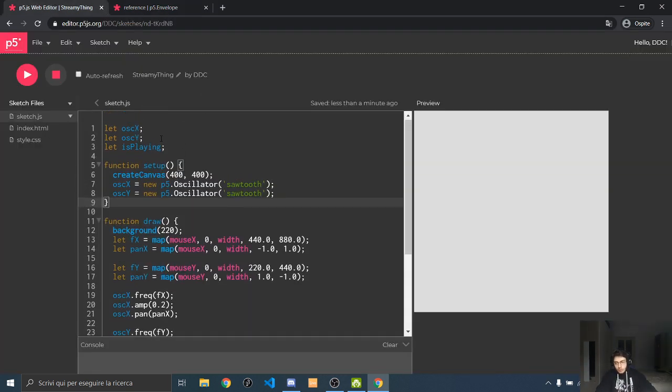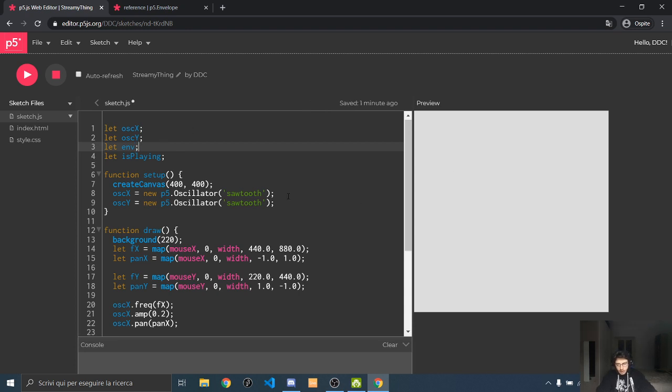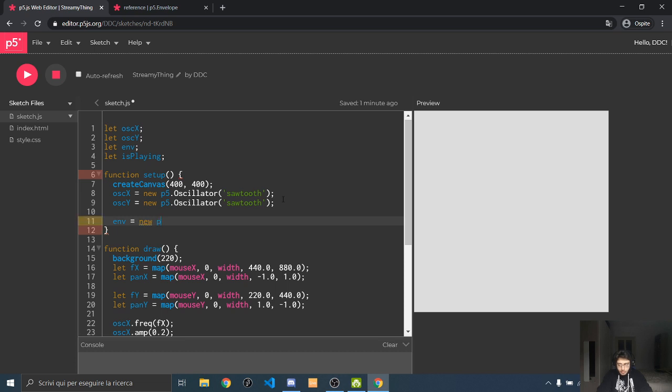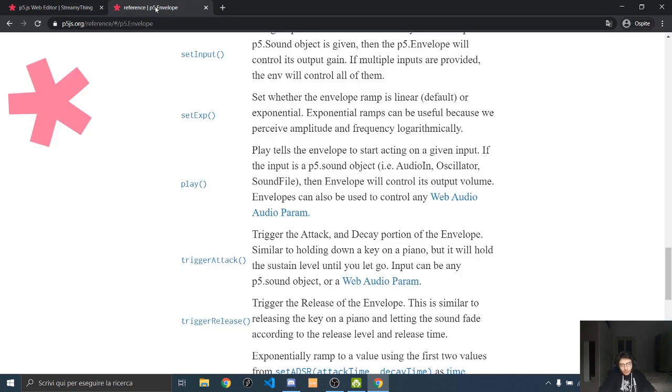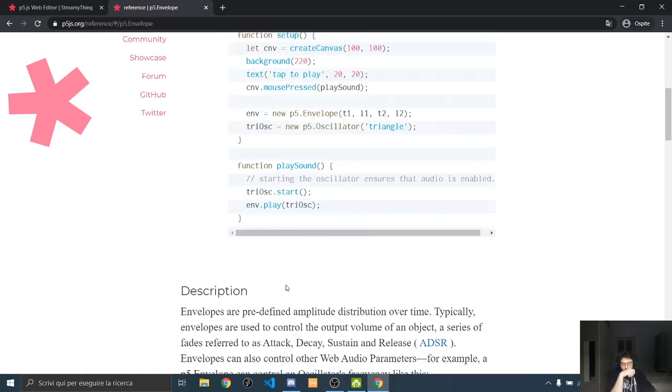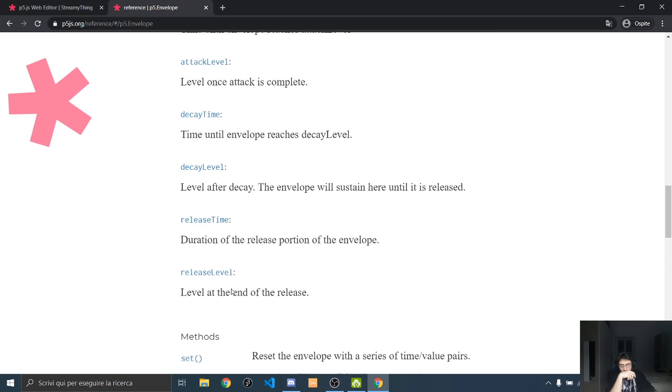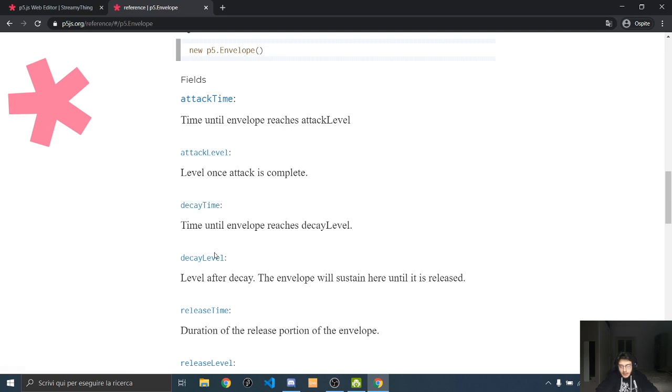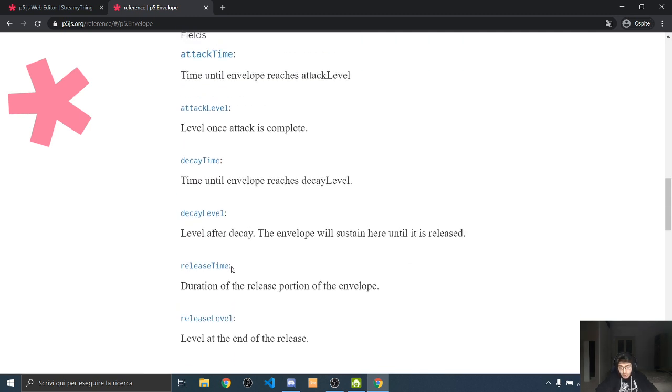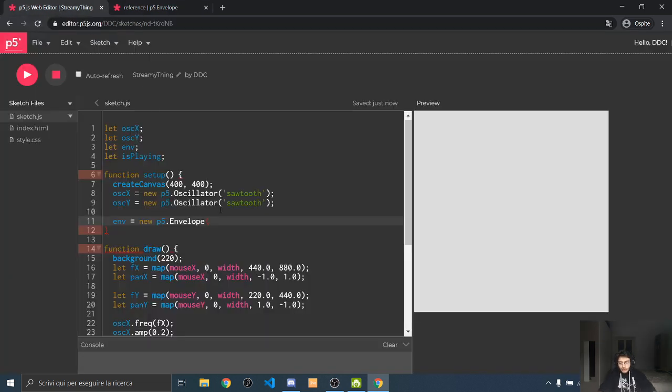I think I can do that. So let envelope equal new p5 dot envelope, and I think I need to give it... can I get the constructors? Okay, so I have attack time, attack level, decay time, decay level, release time, release level. So I think for the time being we can do 0.1, 0.1, 0.1, 0.1, 0.1, 1, 2, 3, 4, 5, and 6, and just see what happens.